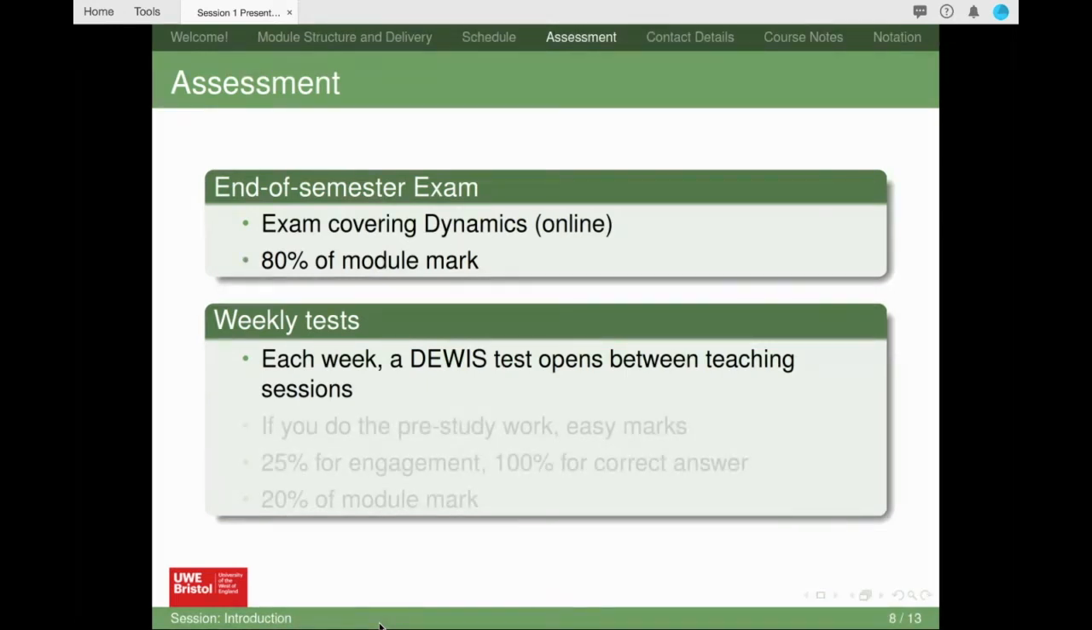And this is part of this delivery process, encouraging you to do the pre-study content, because the test is based on the content that we'll be working on next week. But the test is also designed such that if you do the pre-study work, it's very easy. If you do the pre-study work, it's easy marks.